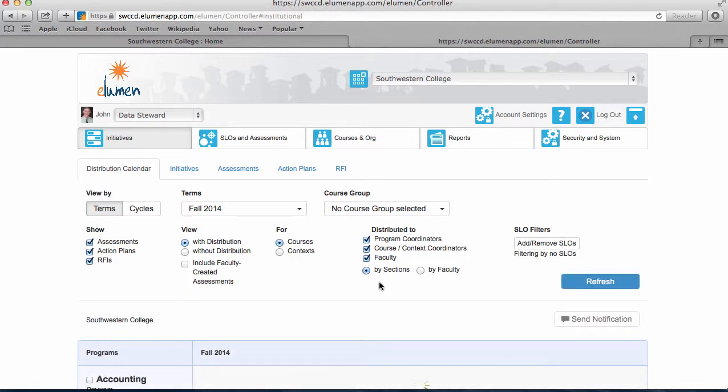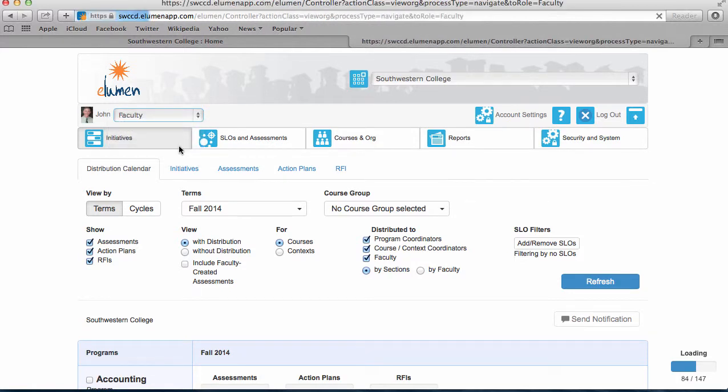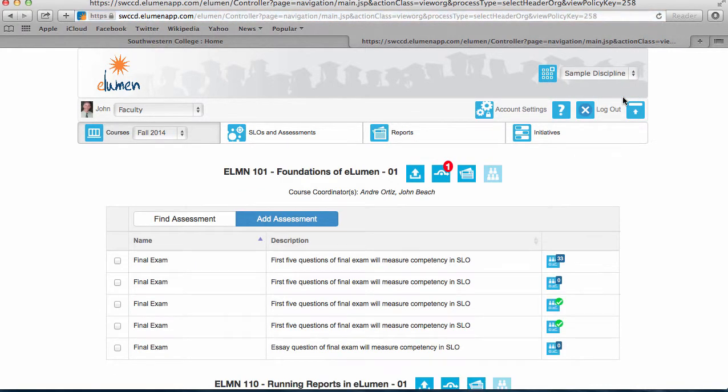When you enter eLumen, you won't see the screen you're looking at now. However, you want to make sure you choose from the drop-down menu on the left, you want to choose Faculty, because if you're only coming in to input scores, this is the role you want to be using. Once you've chosen Faculty, then on the far right, you'll see a drop-down menu that shows the different disciplines that you are associated with. For demonstration purposes, I'm going to use a sample discipline.